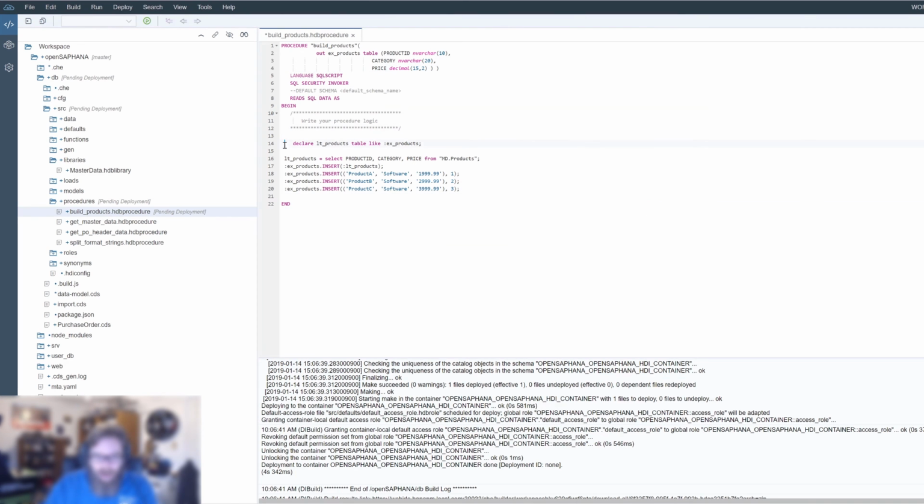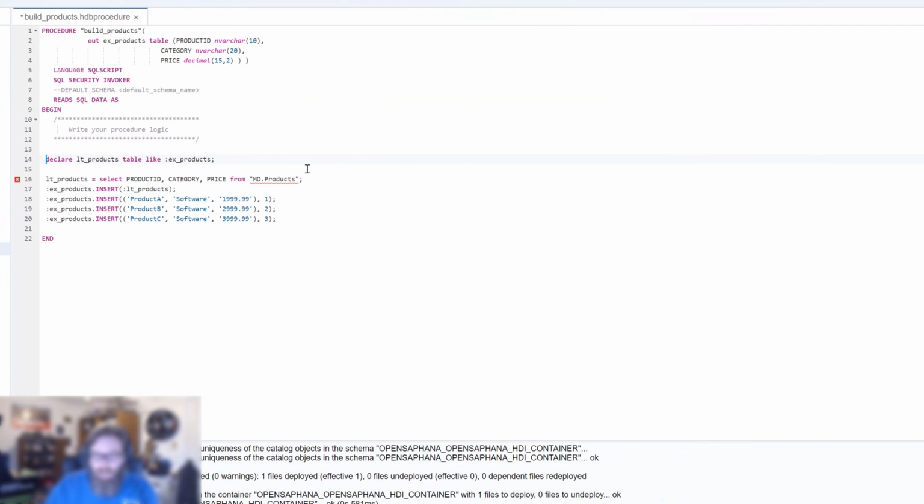So we want to declare LT products table like EX products. So we're going to declare an intermediate table for our data flow within the SQL Script process. So this isn't persisted in the database. This is just a temporary internal table. And we're going to declare it like our output parameter. That way, if somebody changes the signature, our intermediate table used inside of processing here automatically adjusts.